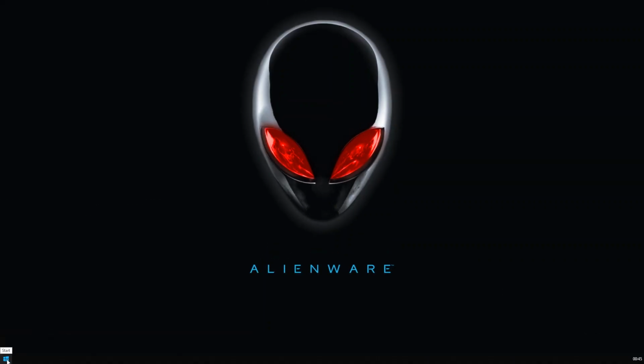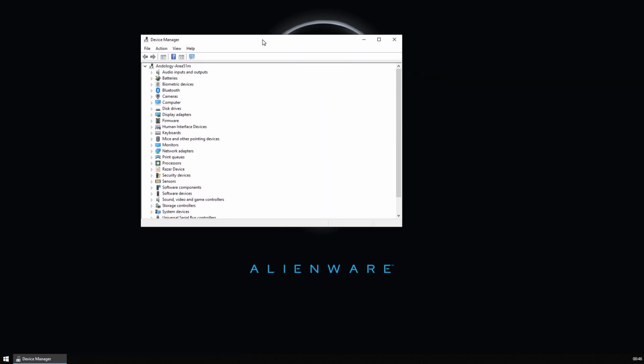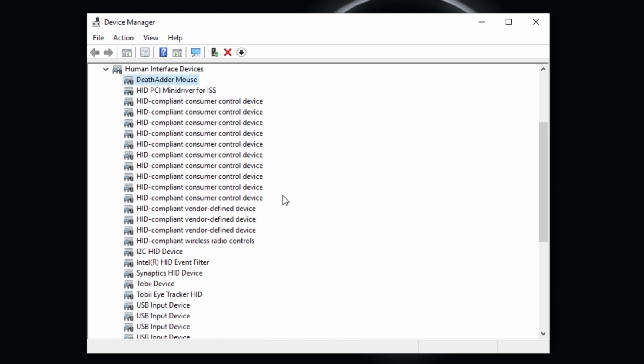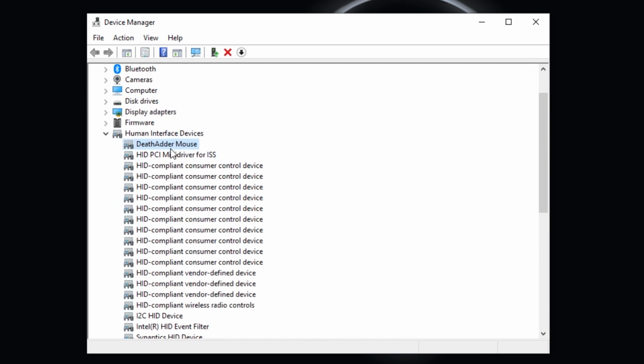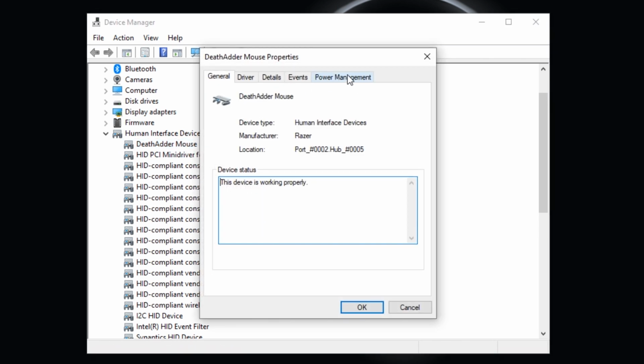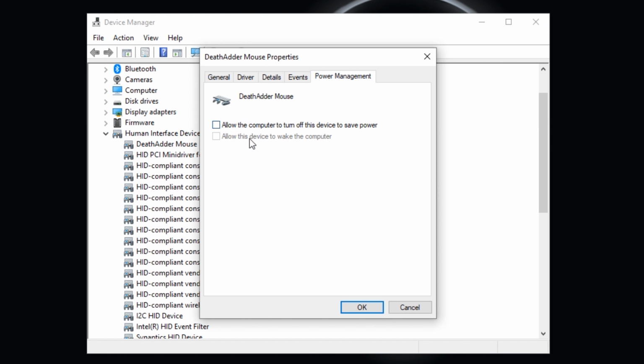If you right click on your start button there, go to Device Manager, and you'll get this window pop up. Here you'll see you've got Human Interface Devices. If we expand that, at the top of the list there is my mouse, the Death Adder mouse. If you right click that, hit Properties, Power Management tab, you'll see there's this option, "Allow the computer to turn off the device to save power." And I've just unticked that.